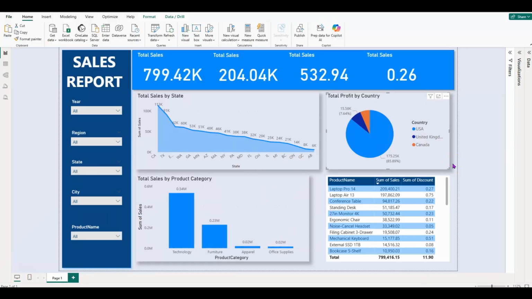And there you have it, a fully interactive, professional-looking sales dashboard in Power BI. With just a few measures and visuals, you can go from raw sales data to insights that drive smarter decisions.